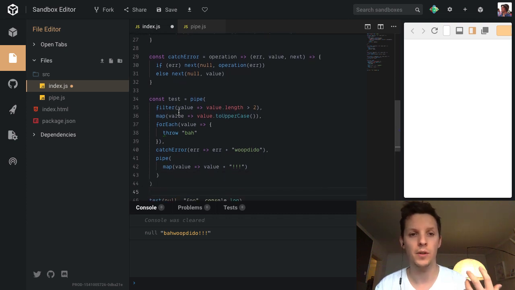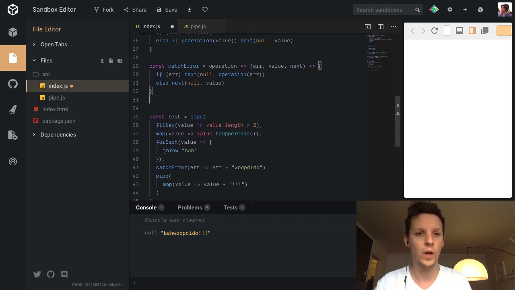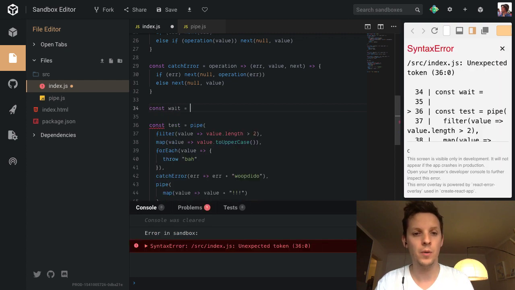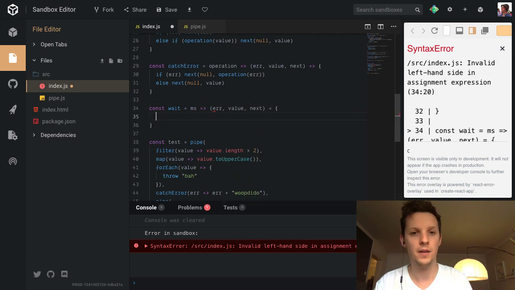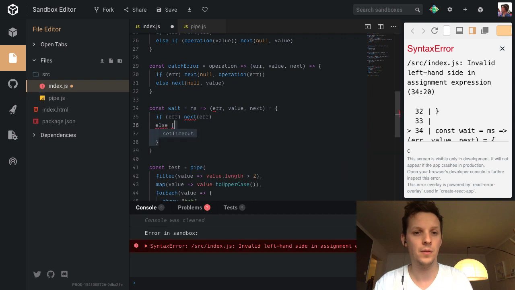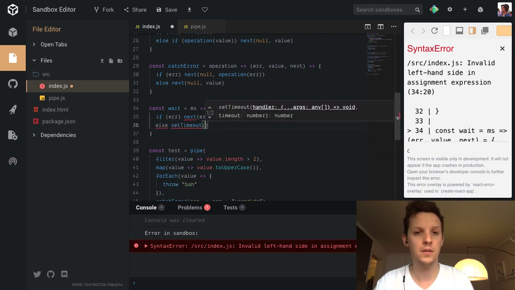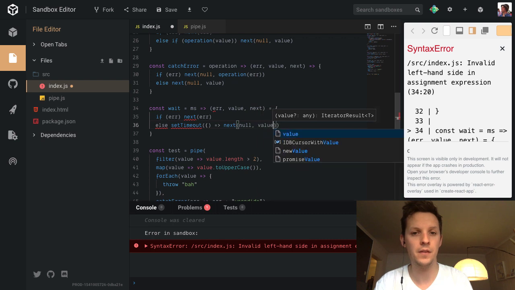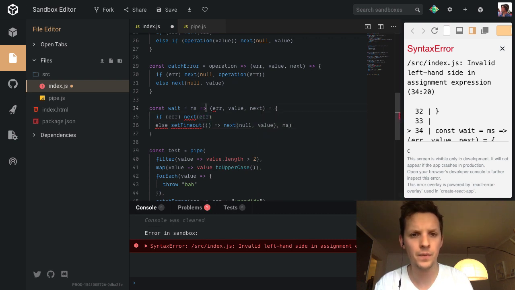Now we could extend this, like we could do debouncing, we could have like a wait thing, maybe that's the simplest one we can do, where we take milliseconds, value, next, and we can just say if error, next error, else, set timeout. We can just do this, I guess. Set timeout. Yeah, set timeout. And we have a callback here where we want to pass null and value, and we insert the milliseconds. Oh, I forgot the arrow thing here.